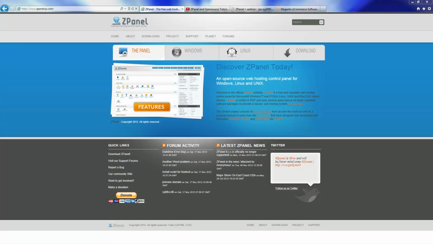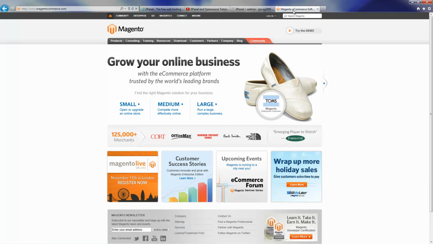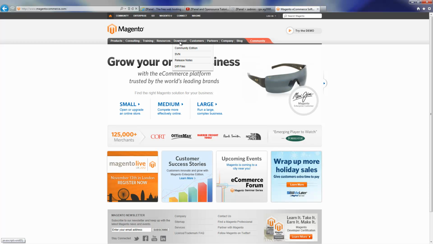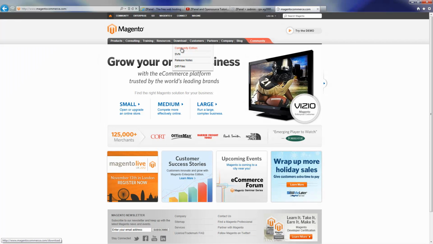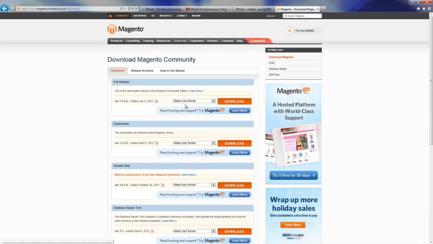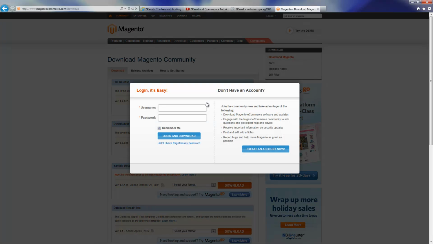Today we're going to show you how to install a copy of Magento on a ZPX server running on CentOS. The first thing you want to do is download the latest copy from their website, magentoecommerce.com. I'm going to download the Community Edition and select the latest file. I want a zip file, and I start the download. Now on their website you need to register.